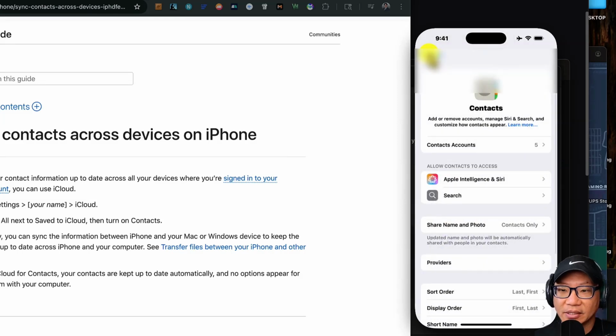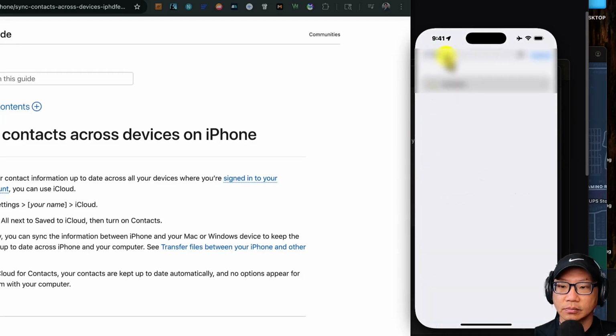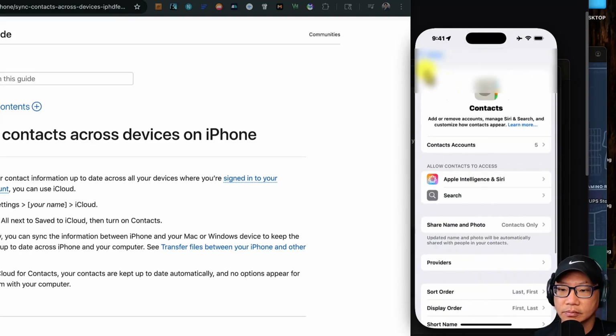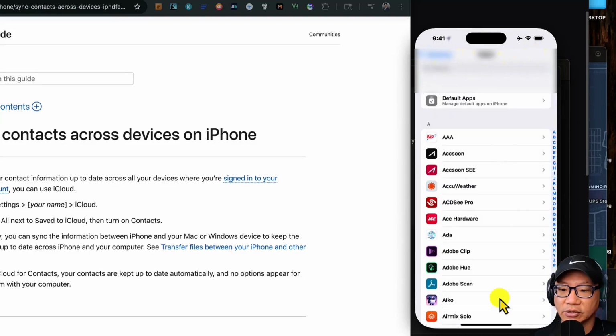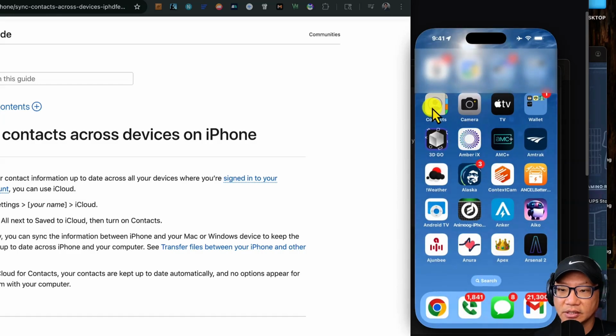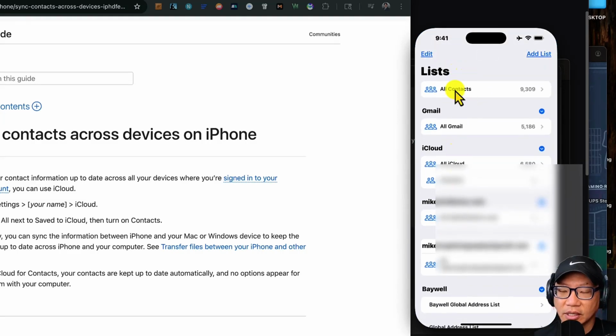Now, when you go back into contacts, you open up the contacts application. Oh, sorry. I'm still in settings here. But now if you go back to the main contacts on your phone, you will see a list. Okay, it could be all contacts, which means it's all across all your accounts.